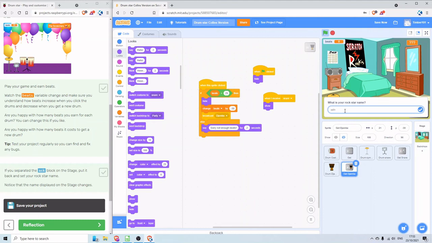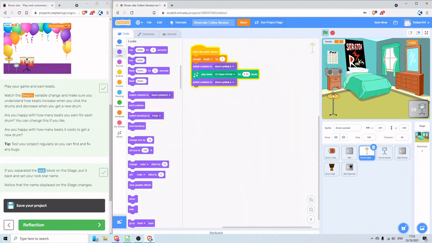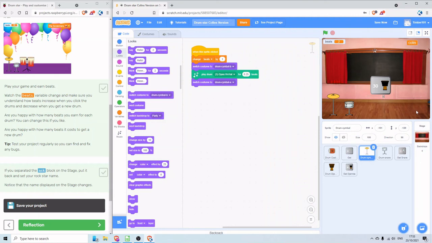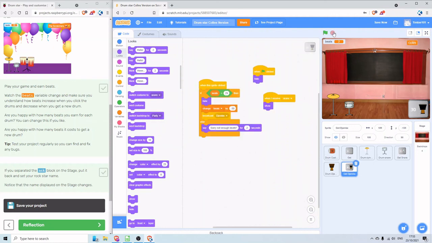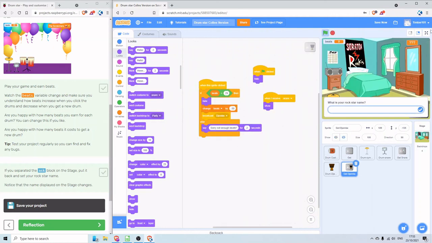Colin. Tap tap tap tap tap. Buy a drum. It didn't appear. Oh yes, it has. Right. So I need to push this in the right position, down the bottom right corner, stop and start again. This should work all the way through now.